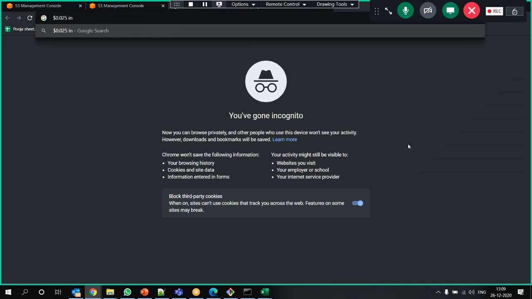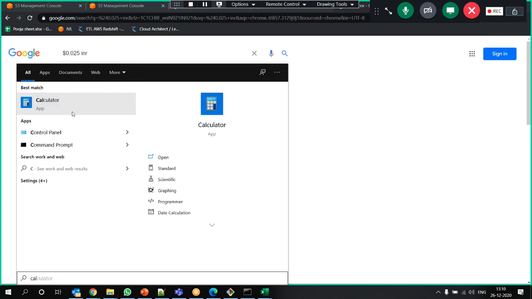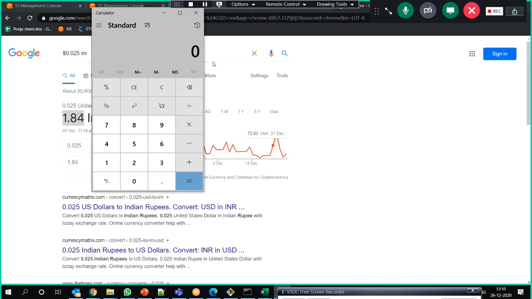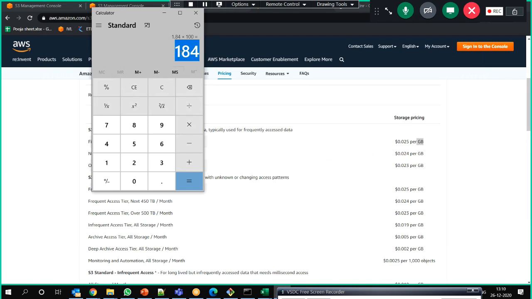Let's calculate it in INR. About 1 rupee per 1 GB per month, I think right now almost 2 rupees. If I want to store 100 GB, I am paying 100 rupees only. For 100 GB I am paying 100 to 200 rupees for Standard. There are more classes, which is the next topic.